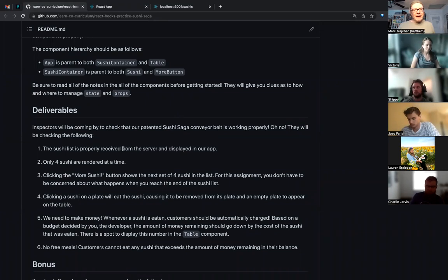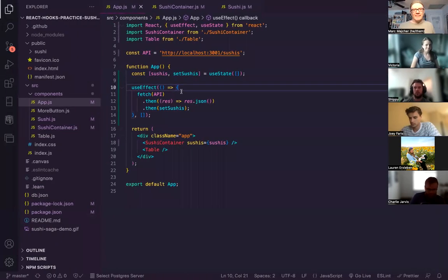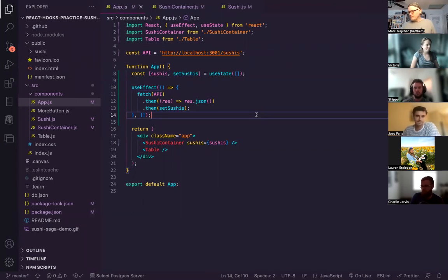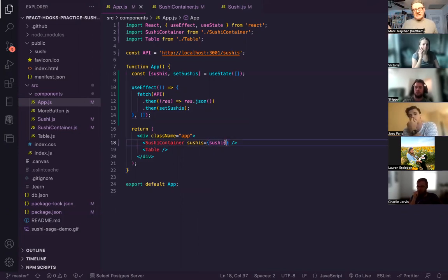Awesome. Cool. So done. So here's where we are, the 4 sushi rendered at a time. So let's think about this a little bit. Kind of like when we were using filter, sort, all those things, if we have a drop down that's selecting something, we can say sushis dot filter stuff that matches that filter, right?